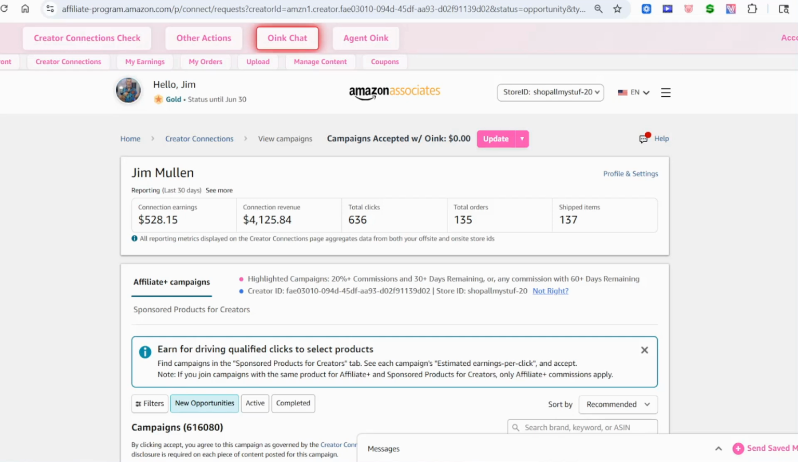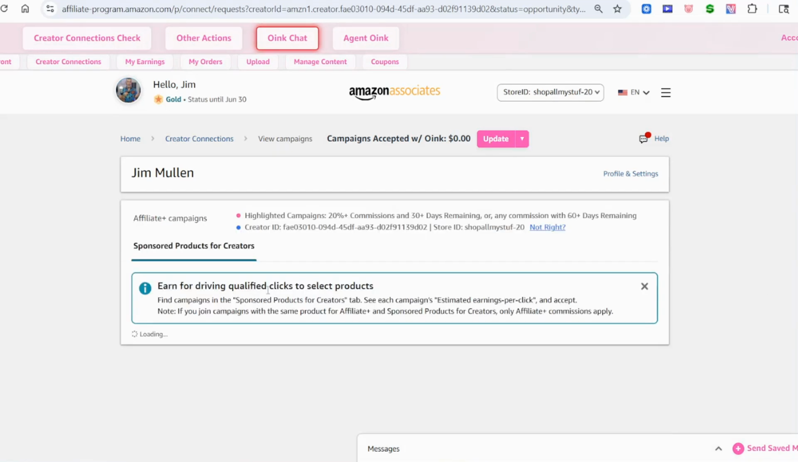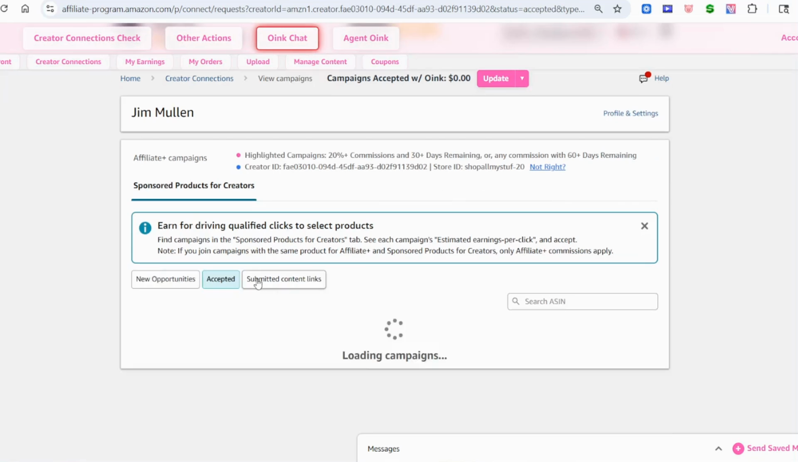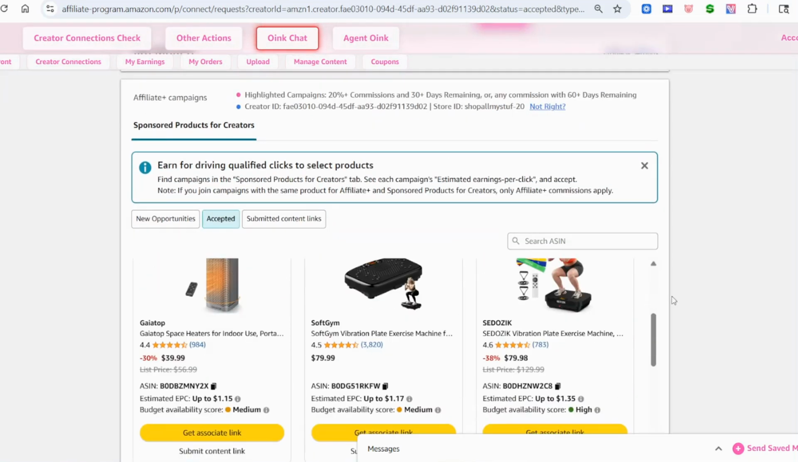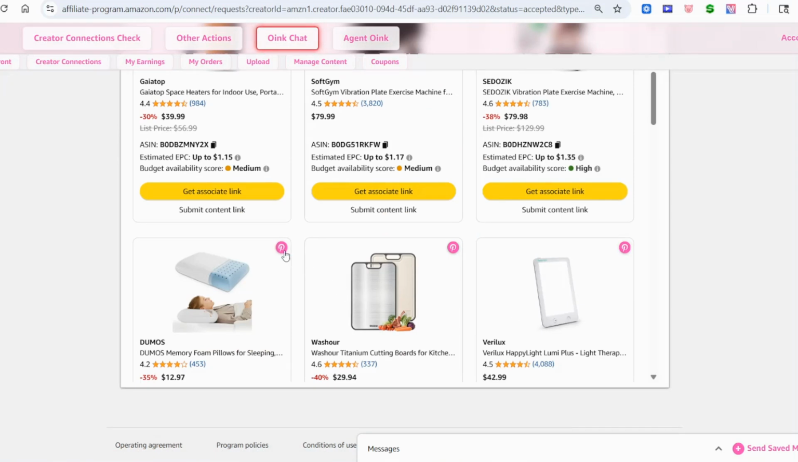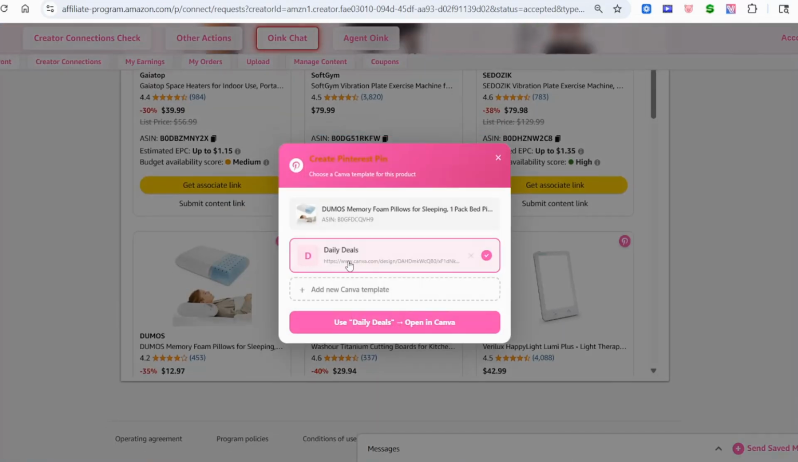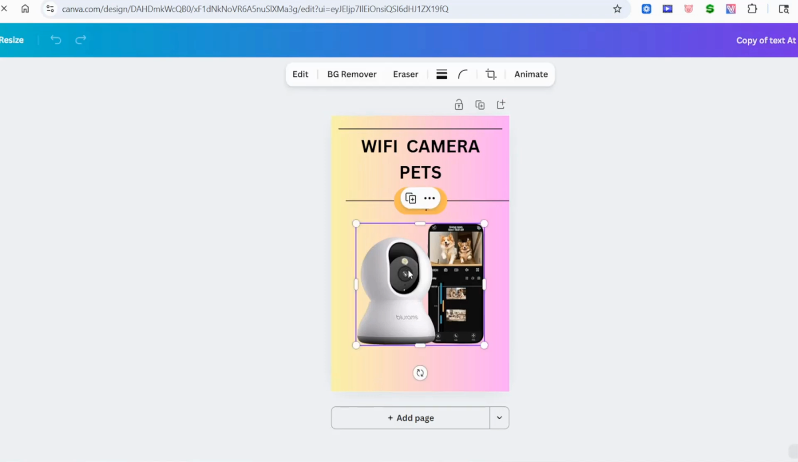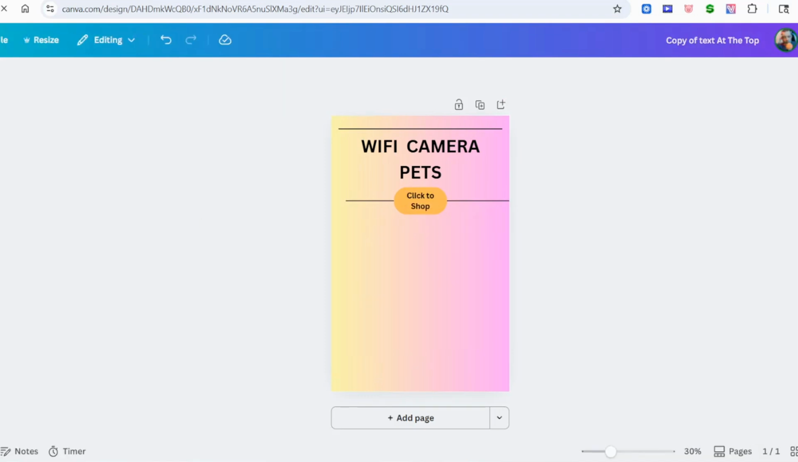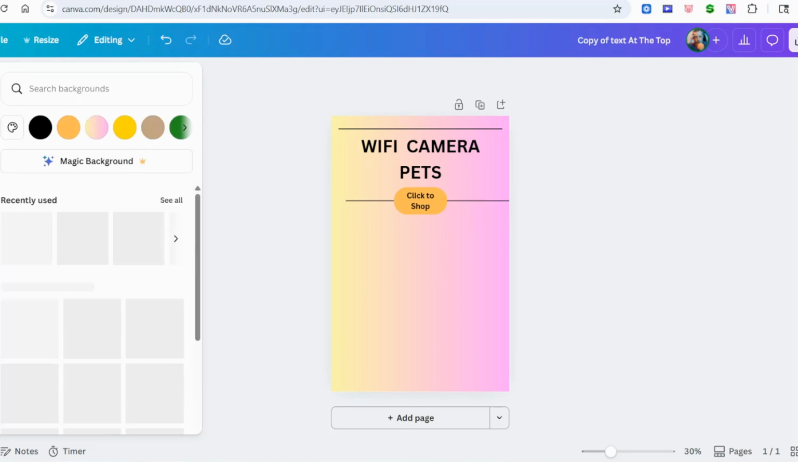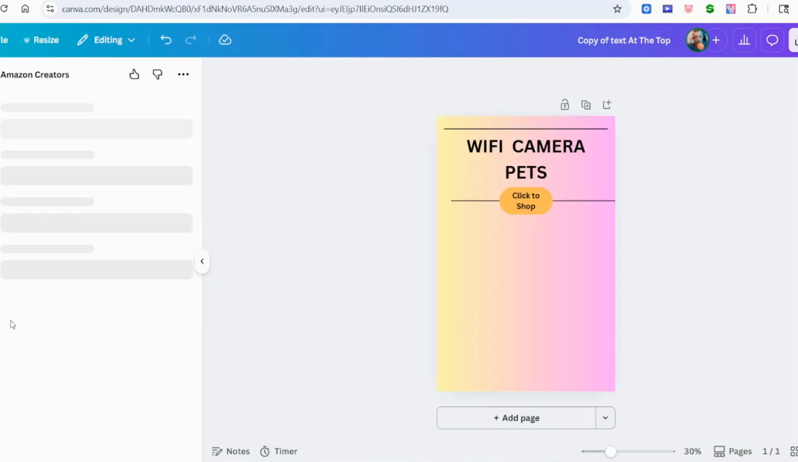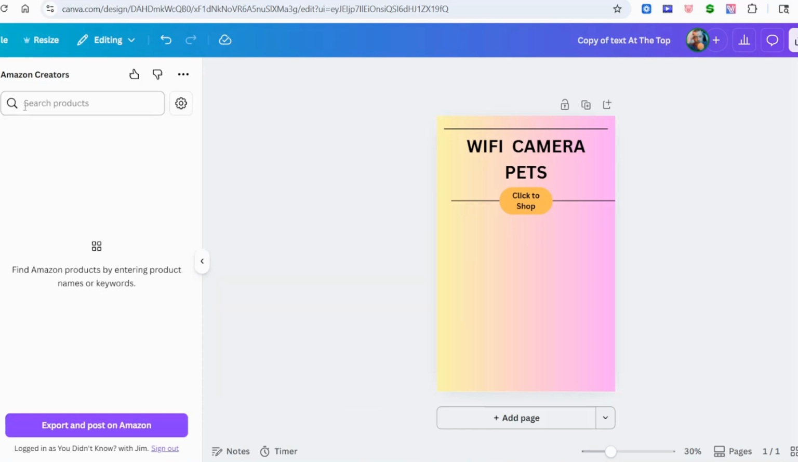Okay, so first we're going to go to sponsored products, then we're going to go to accepted, and we're going to drop down to this, my next one here. So hit the Pinterest button. We're going to go to the template that we have, get rid of this old one. Now remember, all we got to do if we have everything connected is scroll down to Amazon, right? And it's automatically going to carry it over. All you got to do is paste, right?